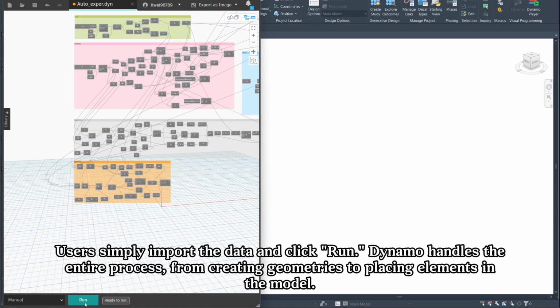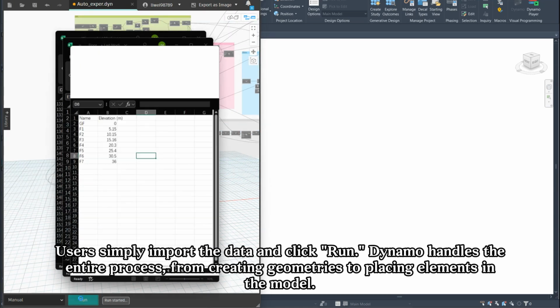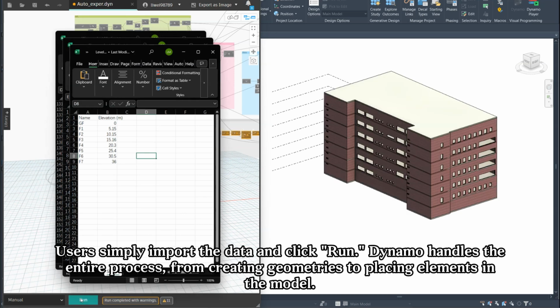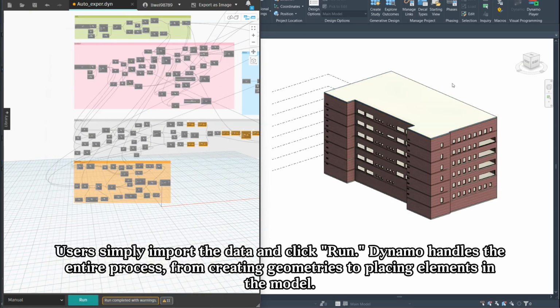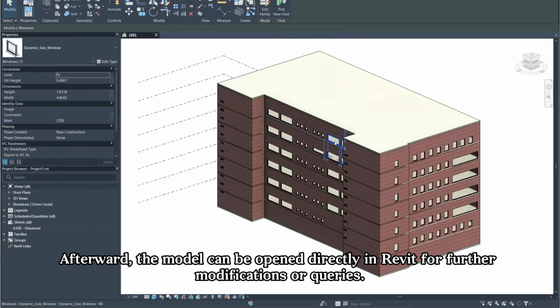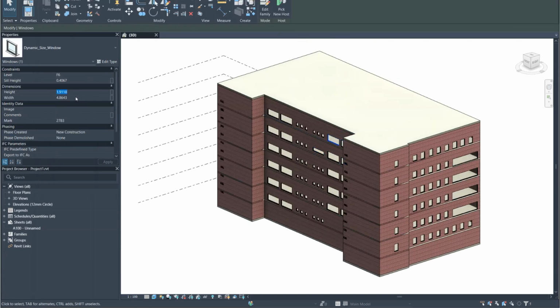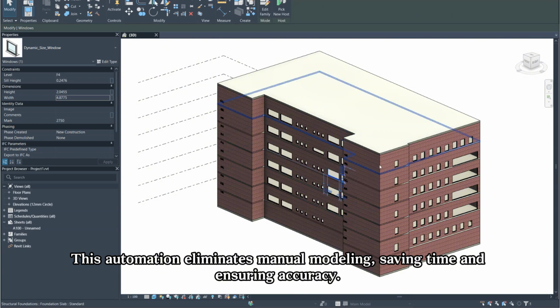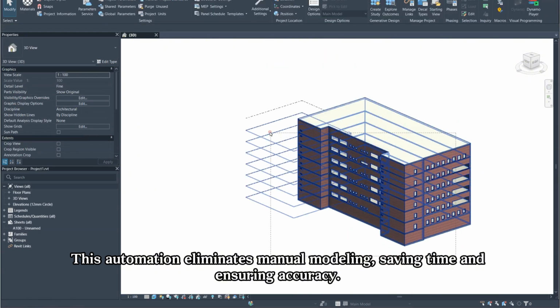Users simply import the data and click Run. Dynamo handles the entire process, from creating geometries to placing elements in the model. Afterward, the model can be opened directly in Revit for further modifications or queries. This automation eliminates manual modeling, saving time and ensuring accuracy.